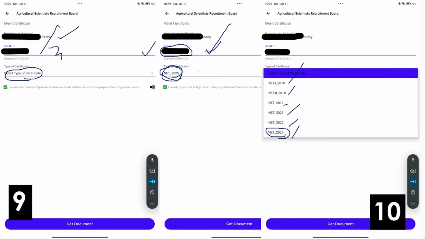A few people, especially those using iPhones, may face problems. I suggest you do the same using an Android phone, and you will easily get it downloaded. Then you can upload it to your drive or get it printed. iPhone users are facing a little issue, maybe because of related glitches. There is nothing to worry about.